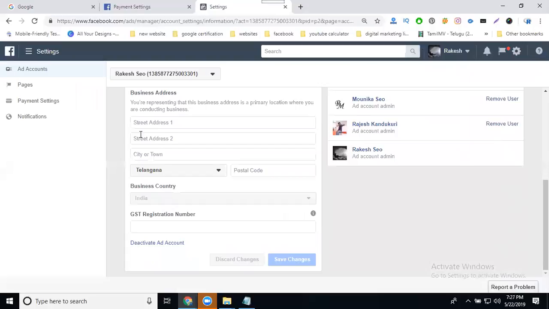India accepts 4 options: credit card, debit card, net banking, Paytm wallet, and Facebook ads coupon. But other countries accept only 2 options: Facebook ads coupon and credit card. Debit card is not accepted, only credit card and Facebook ads coupon. Please note down these options.